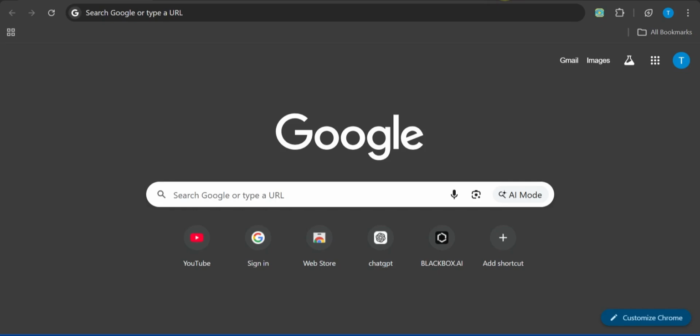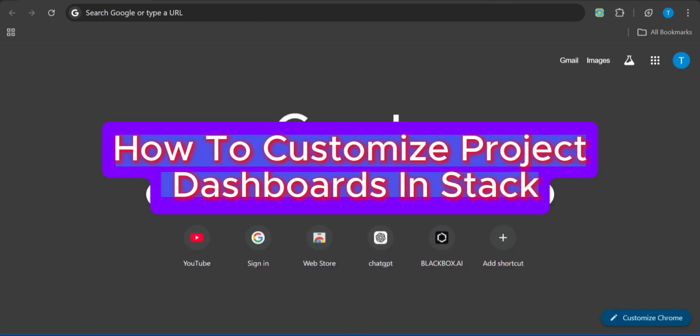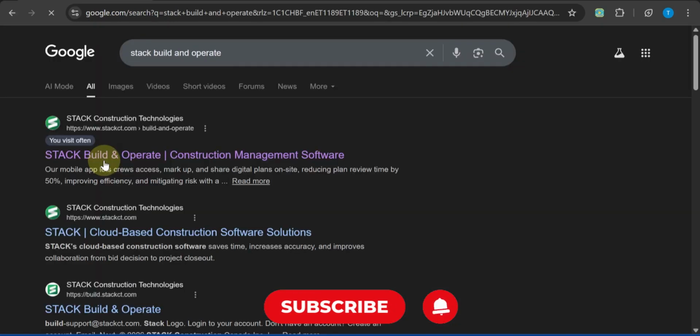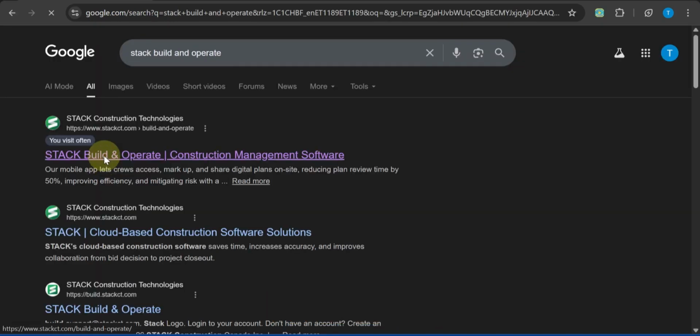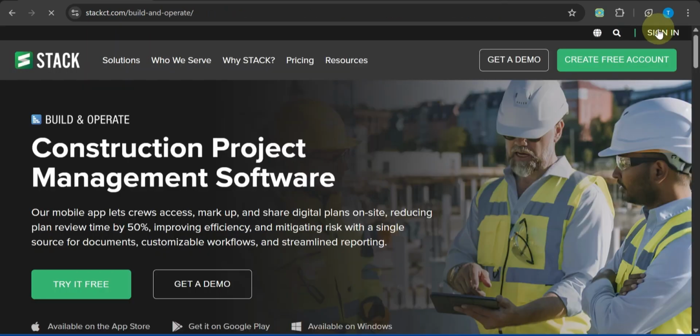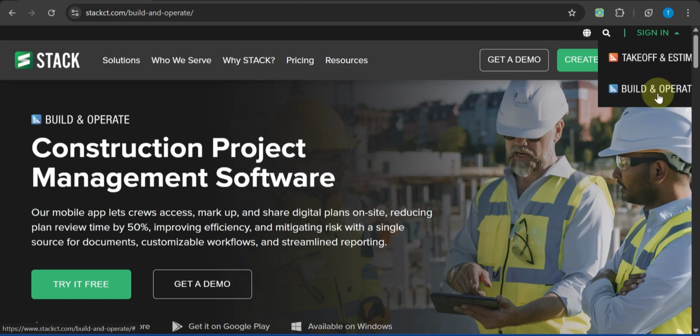In this video, you'll learn how to customize project dashboards in Stack Build so your project data works for you instead of overwhelming you. By the end, you'll know how to turn a standard project view into a focused command center that shows exactly what your team needs at a glance.